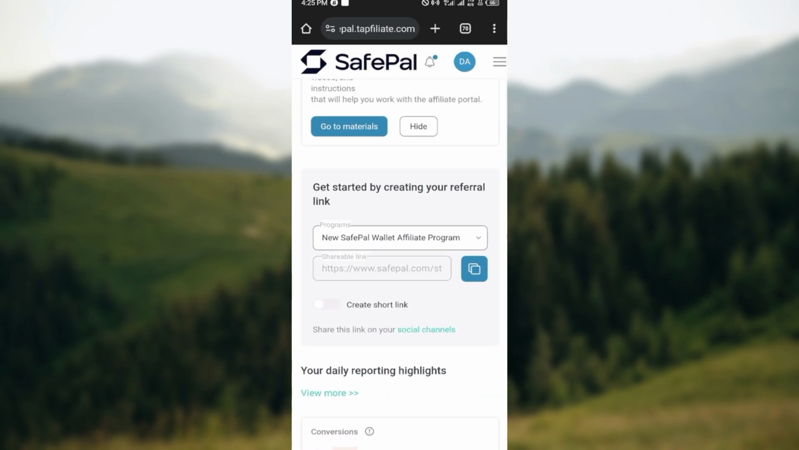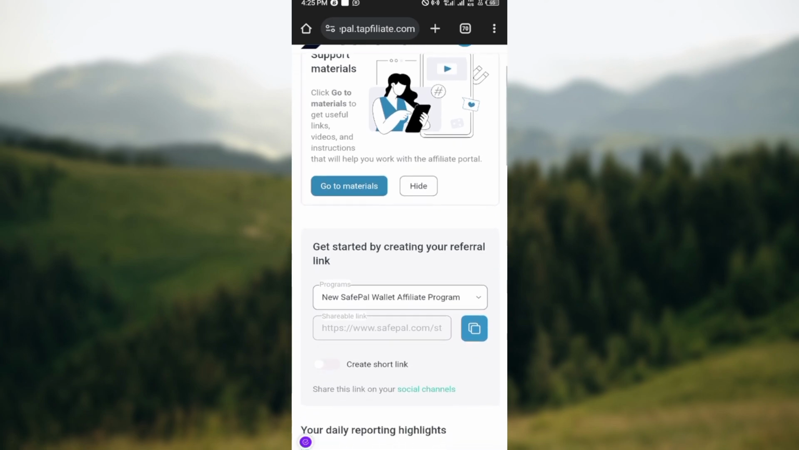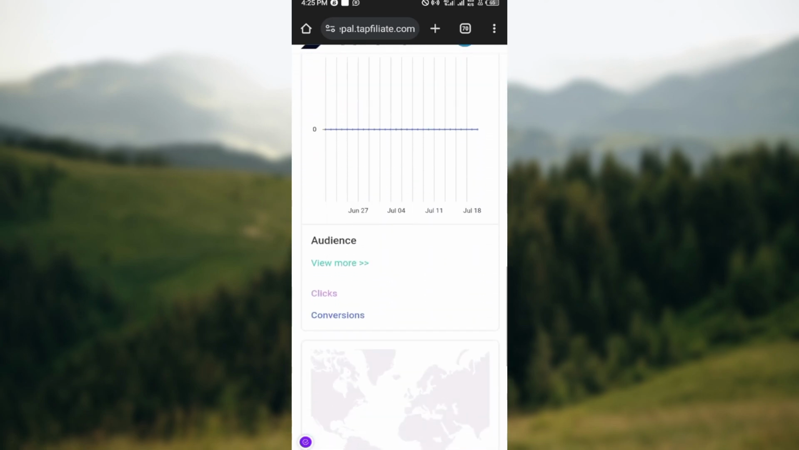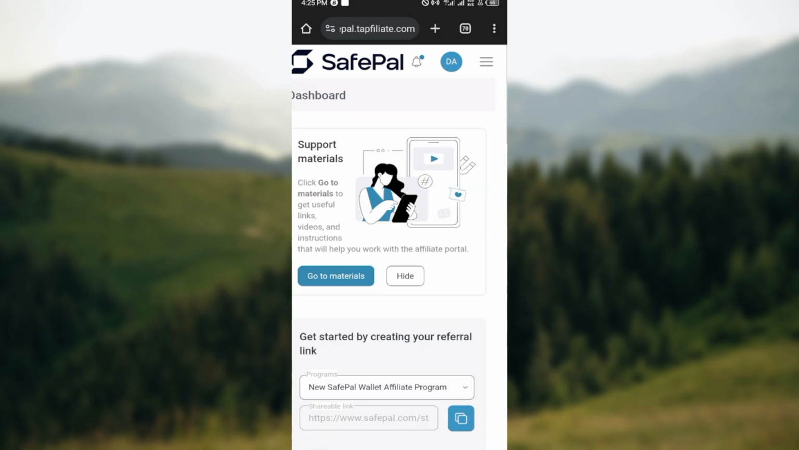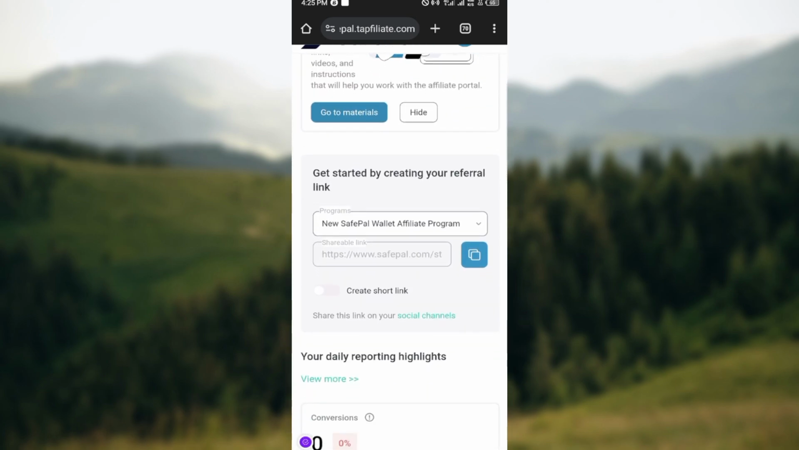So now the next step would be for you to copy your referral link and then share it to your friends. All right, share it to people, and then once they purchase things on SafePal, you would also get a commission. All right, and this is basically how you can join the affiliate program. You can see how easy it is, so ensure you try it out.